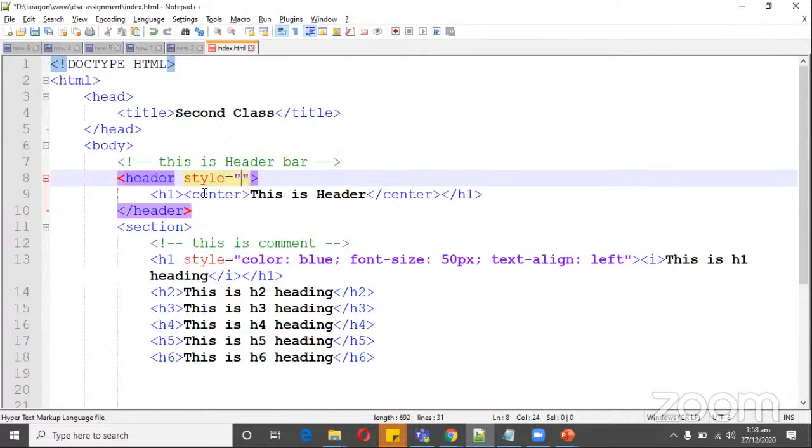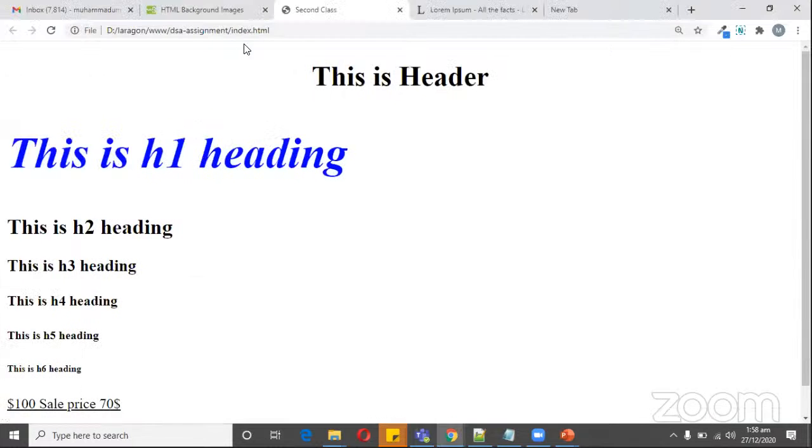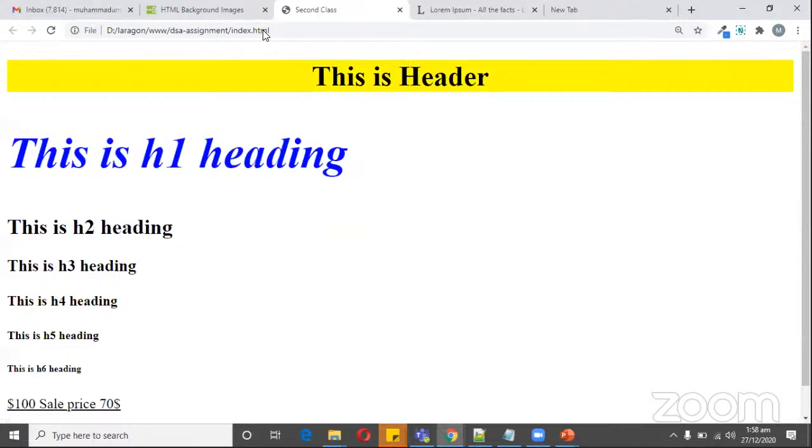So I just type it, style, simply type the background dash color, and then if I want to change the color yellow of this header, I just simply save this document and then refresh the page. Now you can see the header background color is yellow.